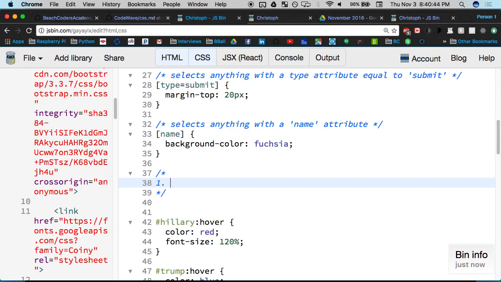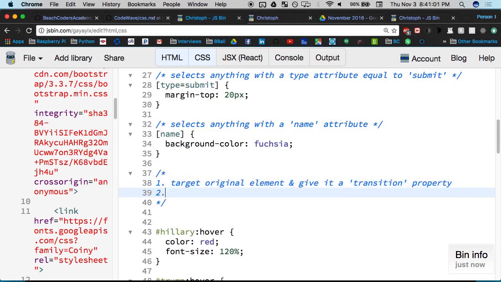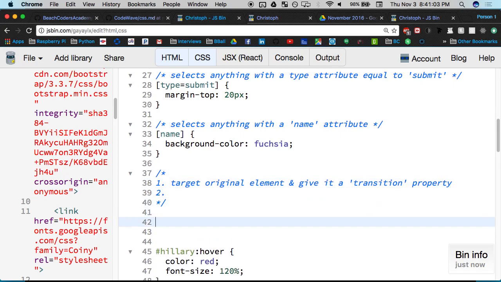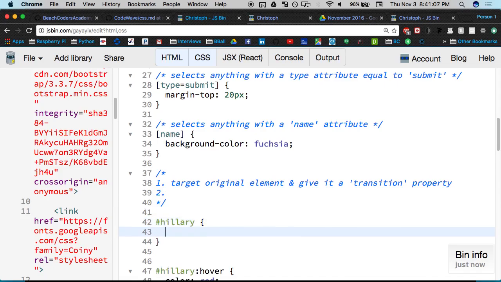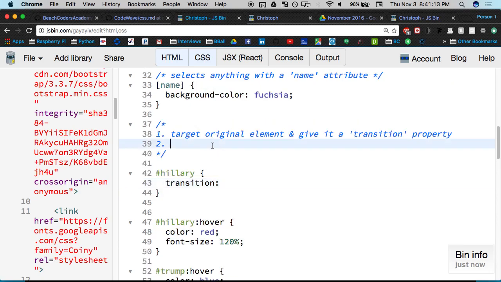So, step one, target the original element and give it a transition property. Step two. So let's do that. So the original element is Hillary. The transition. Boom. All right, awesome.